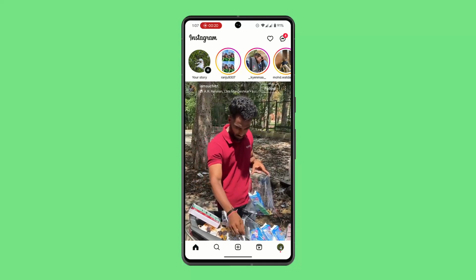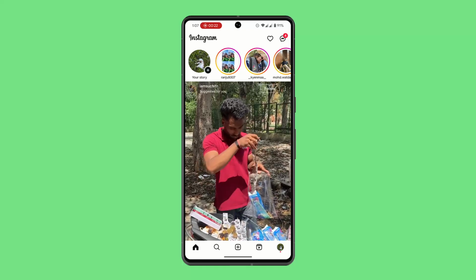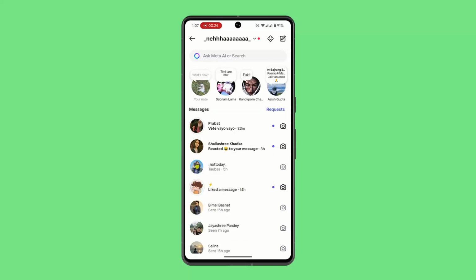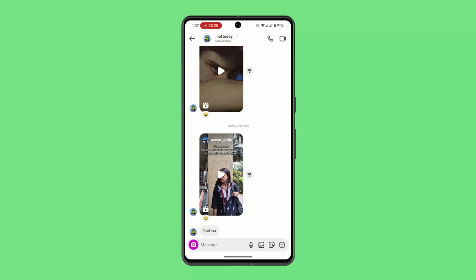Next, what you need to do is click on the initials from the top right, or just click on the DMs icon. After which, you just want to look for the person that you want to go ahead and open up the chat and click on the username.